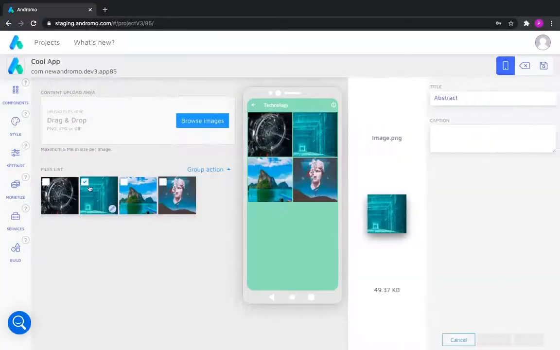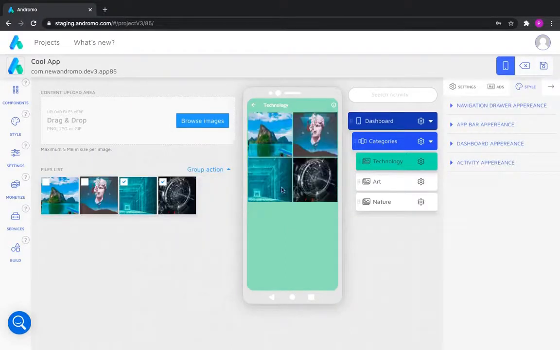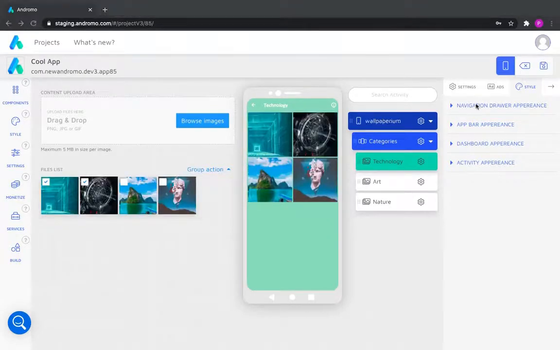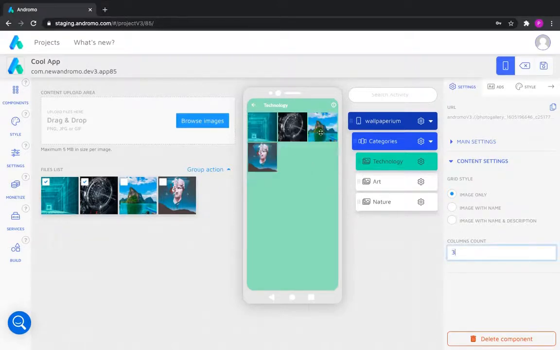We can also select, for example, 2 pictures and then move them down. We can move them up again. If we go to the settings of this activity, Content Settings, we will see that the pictures are arranged in 2 columns. We can change this parameter to 3 columns. We can also supply 4 columns. We can supply 1 column.